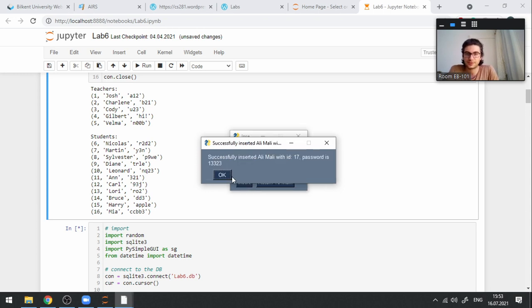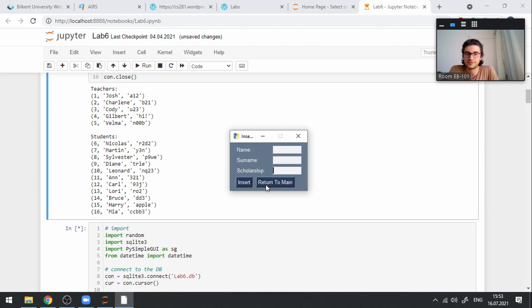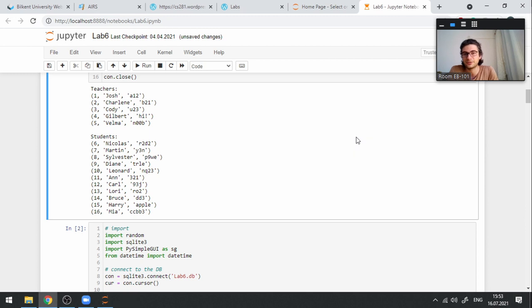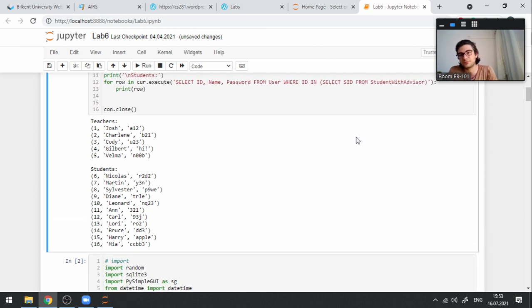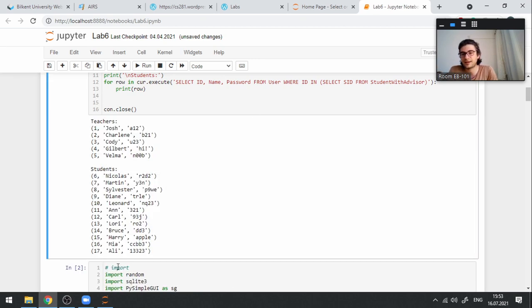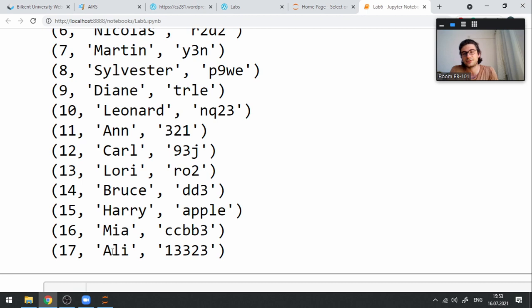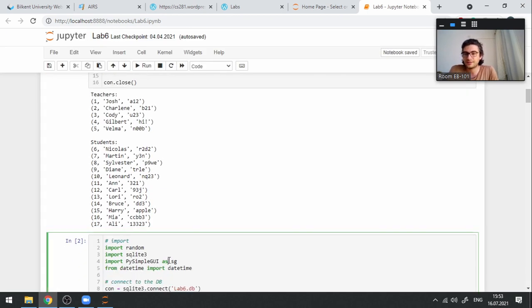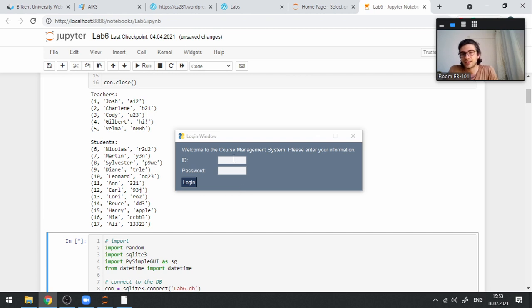I'm going to insert, successfully inserted. I'm just doing this to remember the password. I'm going to close it without interrupting the kernel, so it closed successfully. Then if I rerun this first cell, I see that this new student is there with the password. And if I run the program again, I'm able to log in as this new student with the automatically generated password.